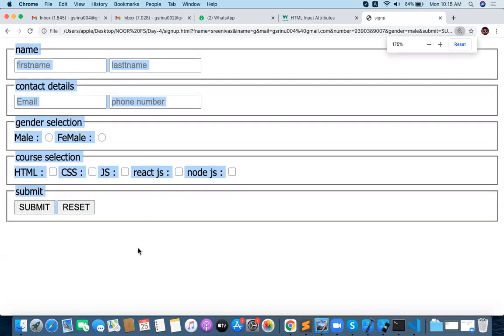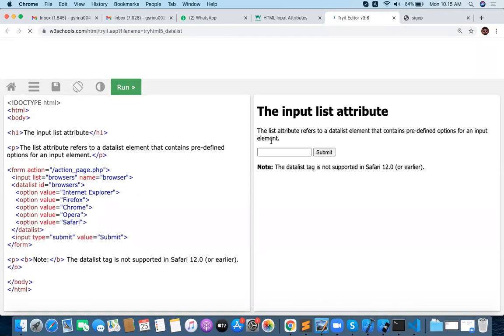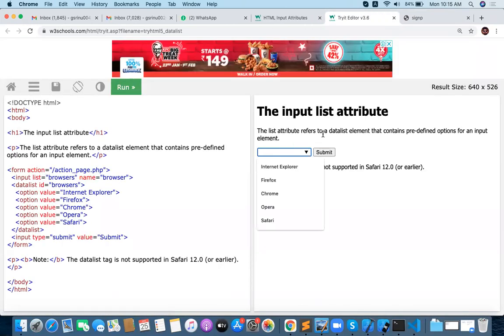Very simple, straightforward only, and we will see a lot of different kinds of attributes also inside the form. Something like you can provide a datalist also. What is the datalist? A datalist is something like this. So you can go with the datalist. Okay, let me go with the form, this one.